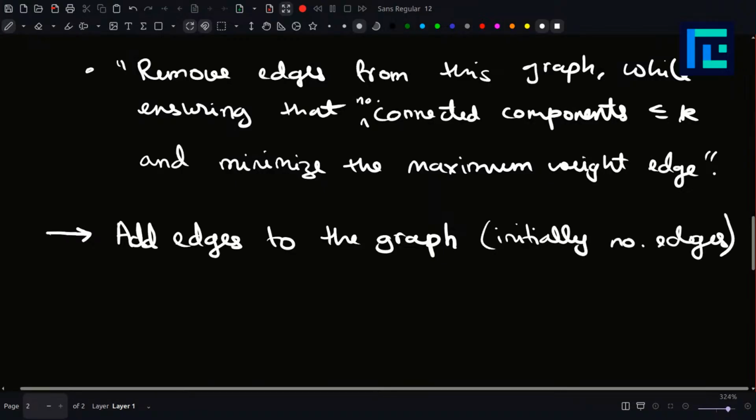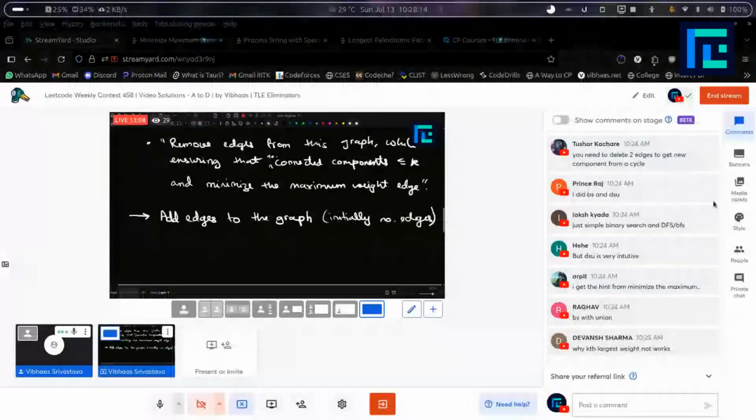If initially there are no edges, there will be exactly n connected components, right? And as we add edges to the graph, slowly the number of connected components will decrease until it becomes one. One thing about this question: the input graph is connected, so the number of connected components is one for the input graph. So we will add edges to the graph, and we're going to use an idea which is very similar to Kruskal's algorithm.